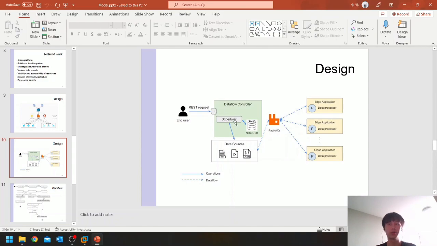The scheduler plays a key role in the control of the data flow. Meanwhile, Redis here is used to store the routing table. When the scheduler receives a REST request from users, it makes a decision based on the content of the request. Then data sources here give some examples of the types of data being transferred, such as byte array, string, JSON.